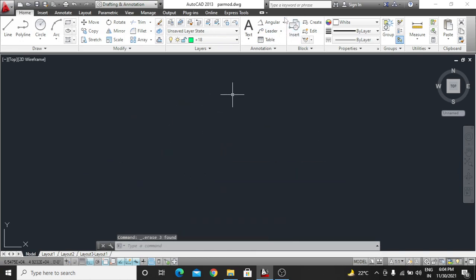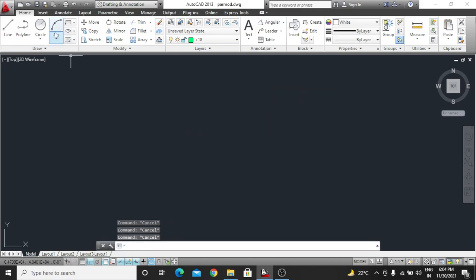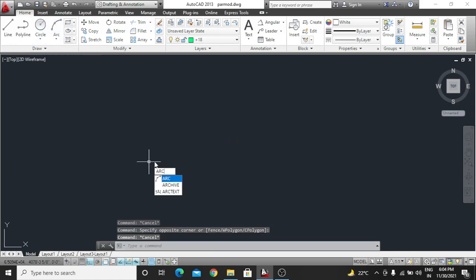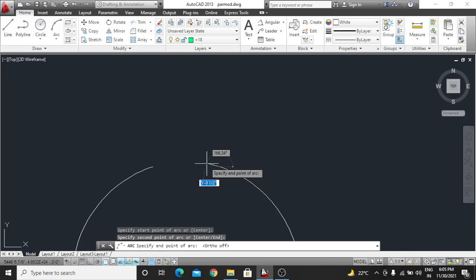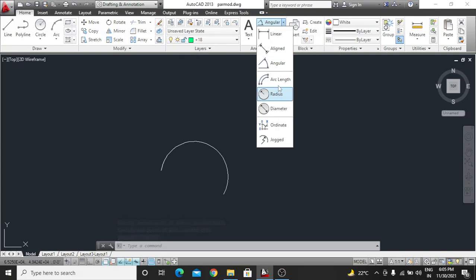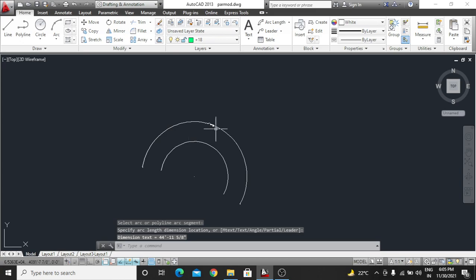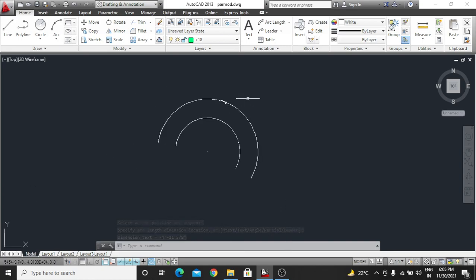In dimension, next is the arc length. If you have an arc, this is a taper part. Here, see, enter, enter, and fit. If we have a taper arc and you want this outer dimension, that is called arc length. You can see that is called the cross section area of any arc.